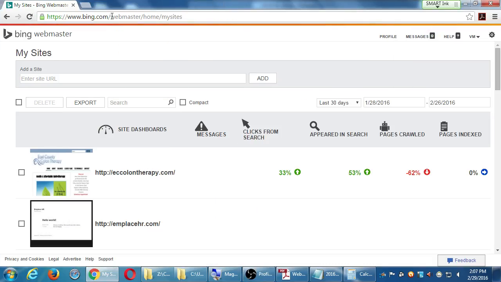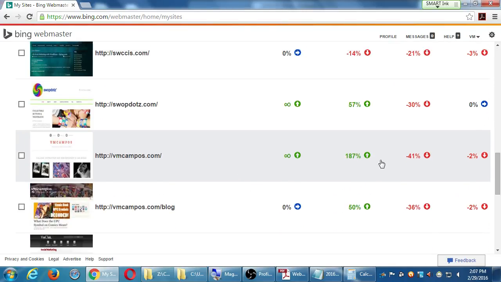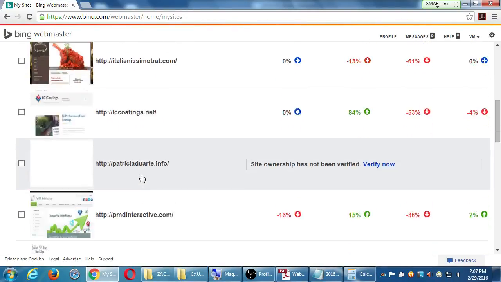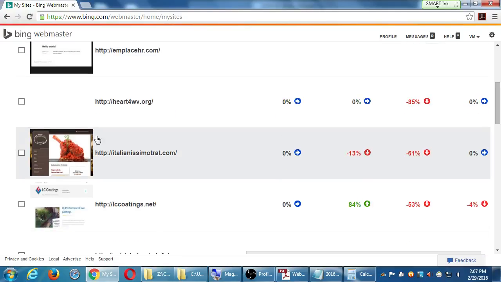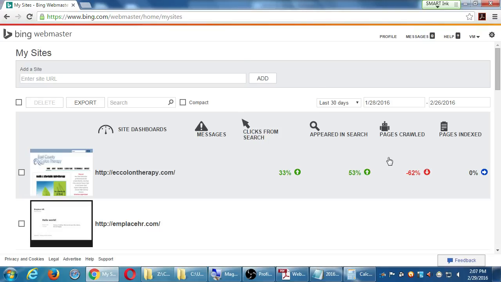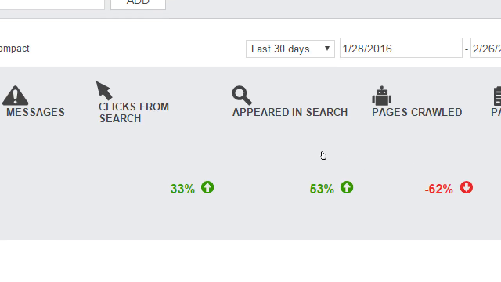Yours, because it's brand new, you won't have very much to look at, so I'll show you how mine would look. Notice I've got several clients and their websites and a bunch of data. You're going to have one, but you can add more if you want. After adding a particular client, there's going to be these various columns: messages, if there's any problems with your site, it'll let you know. Then you've got clicks from search, and then appeared in search. There's impressions, there's conversions.